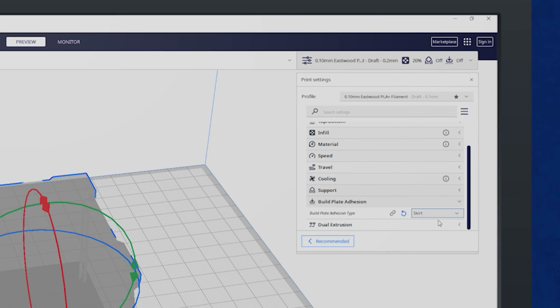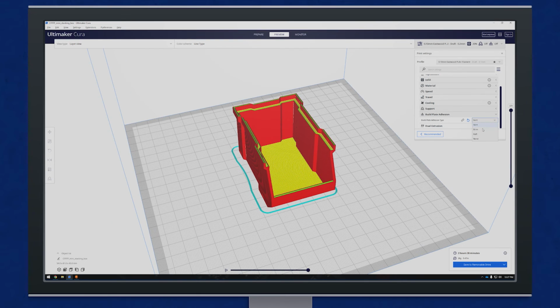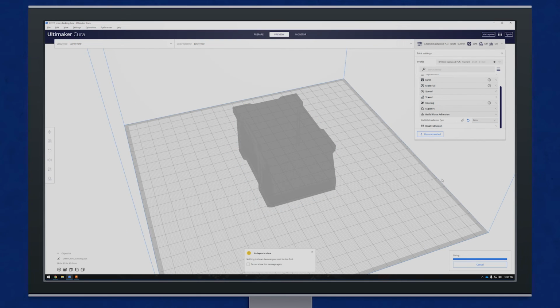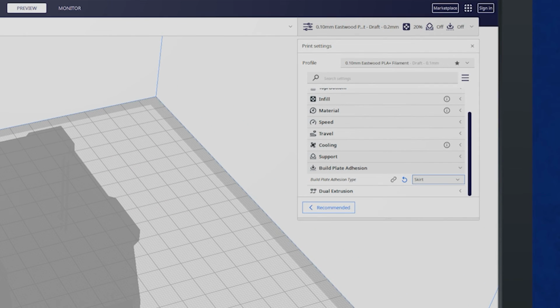Build plate adhesion offers a few options to get better first layer adhesion. Skirt makes a small ring around the part to prep the nozzle. Brim makes a boundary connecting to the part to make the edges and corners stick better, and raft will build a platform for the part to be built on top of and then separated from later. I usually stick with a basic skirt. Ignore dual extrusion, as this printer only has a single extruder.